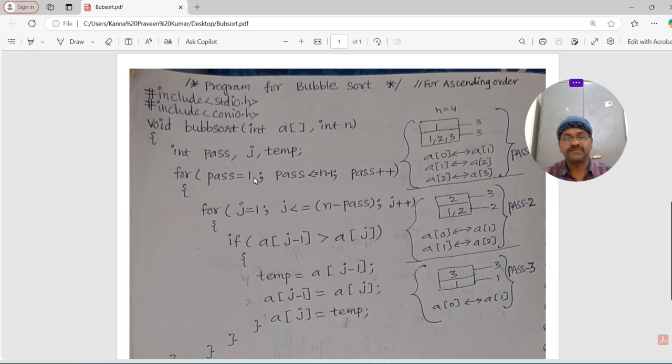Here, pass 1. Whenever pass is 1, we enter into the inner loop, up to n-1 passes. For example, if I take 4, 4 minus 1 is 3. 1, 2, 3: 3 times the outer loop will be iterated. Now pass is 1, so we enter into the inner loop. Here n minus pass: 4 minus 1 is 3. So j is 1, 1 less than or equal to 3.